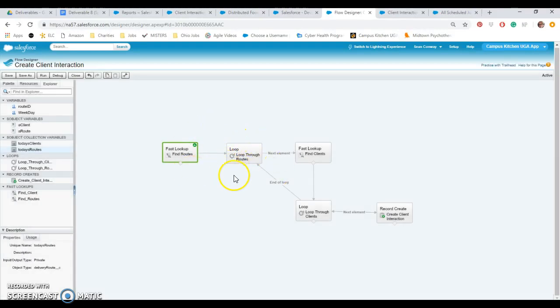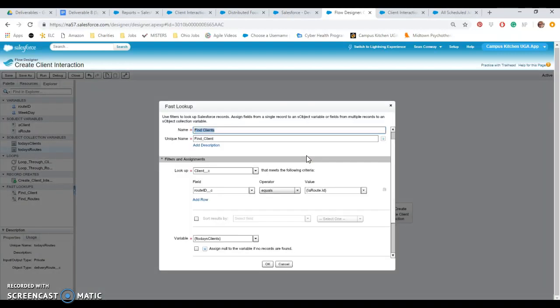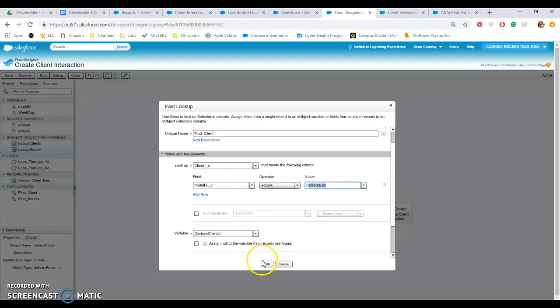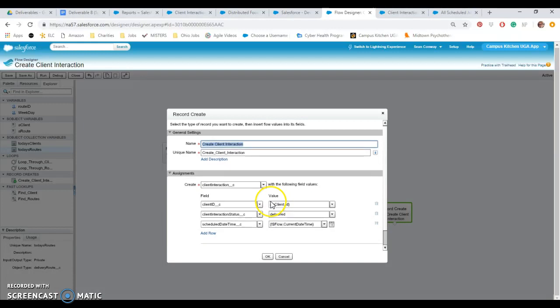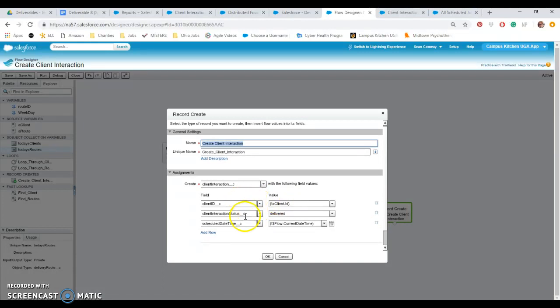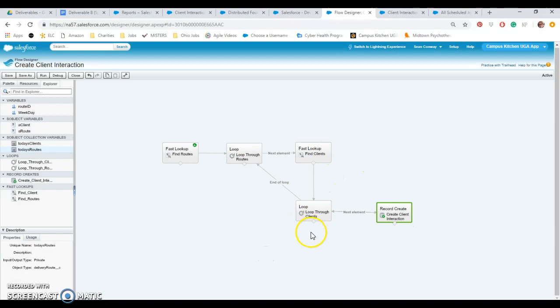Then it loops through all of those routes, and for each route, it finds all of the clients that have that route ID as their route ID in the client. So it loops through all of those clients, and then for each of those clients, it creates a client interaction record and ties it to that client, and also sets the client interaction status to delivered and the scheduled date time to the current date time. And it does this for all of the clients on that specific route, and it does this for all of the routes that have a delivery day that is the current day. So that is how the flow works.